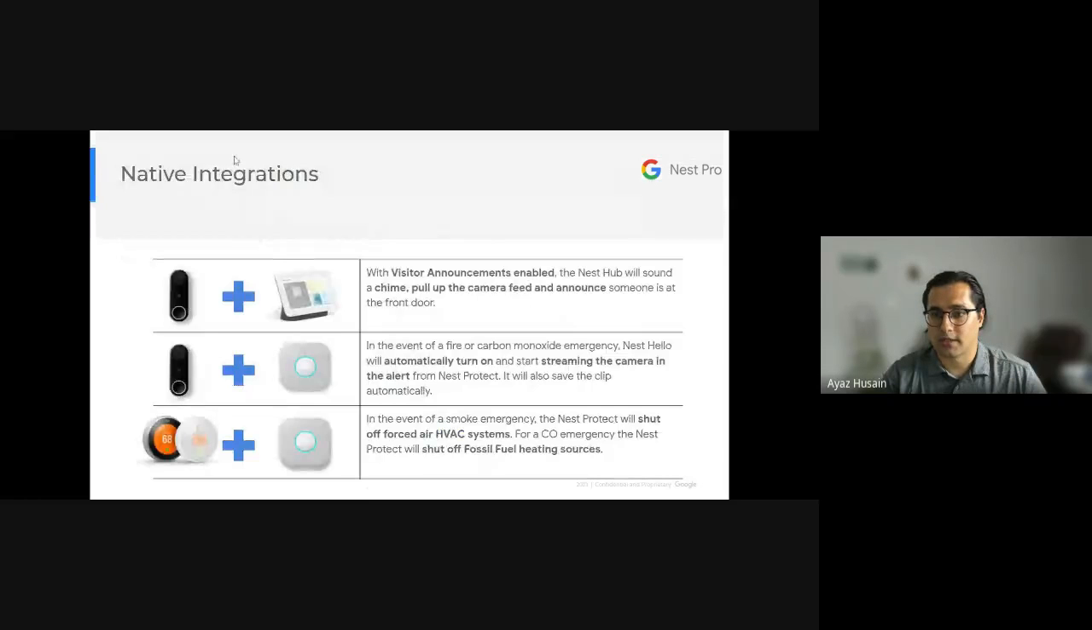So I want to talk about what we call our native integrations for a second. And this is something that our devices do on their own without any other Google Assistant integrations. This is just Nest products, Google Nest products working together. So the first one is that visitor announcements feature I mentioned with the Nest Hello. When you have this feature turned on and somebody rings your doorbell, a chime will come out of your speakers and displays. And then from a display, it'll actually pull up the camera feed and even announce that there's somebody at the front door and allow you to communicate with them or even leave them a pre-recorded message that you can just tap the screen and it will be spoken through the doorbell.